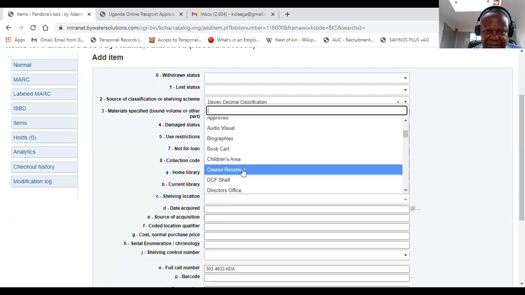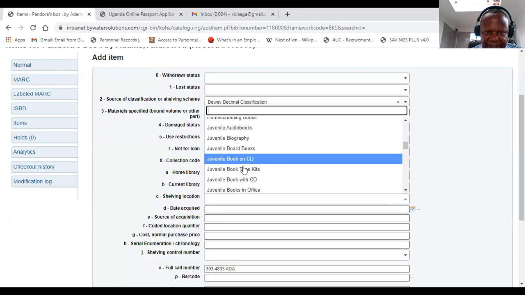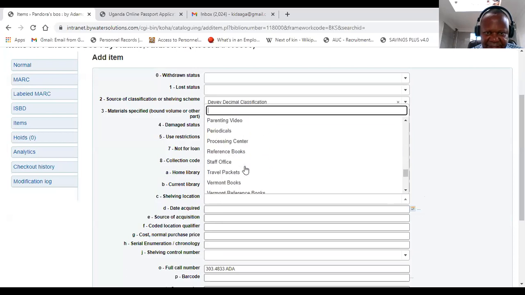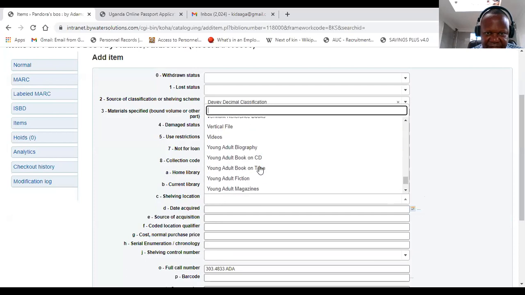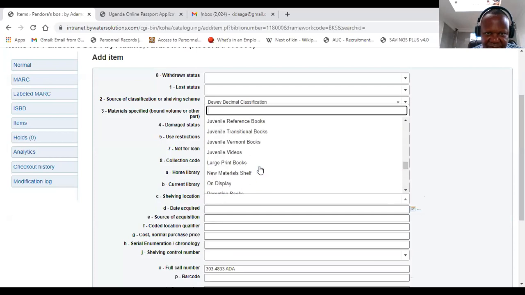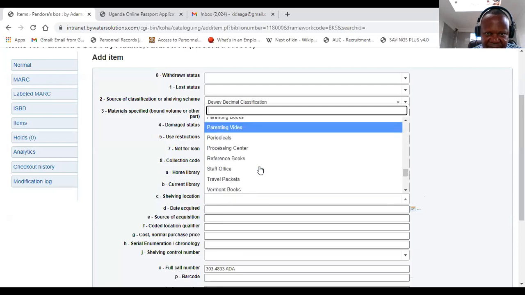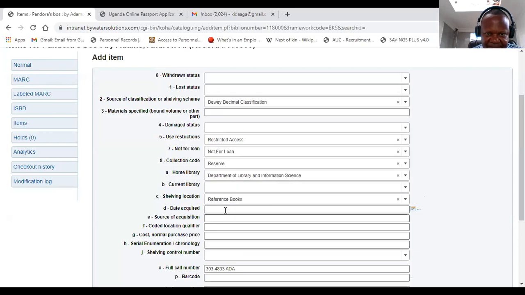Somewhere up we said it is on the reserve. If there's anything related to that, we can pick that. Normally books which are on reserve are reference books. So I also put whatever reference books I see here.